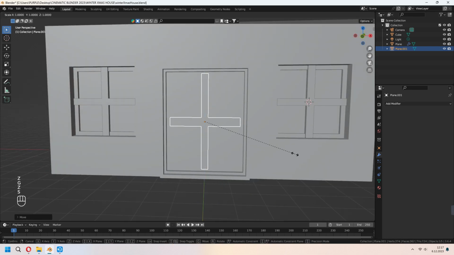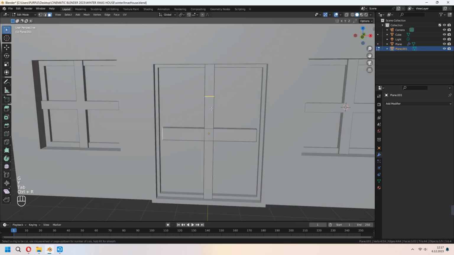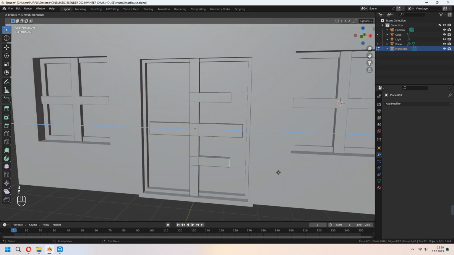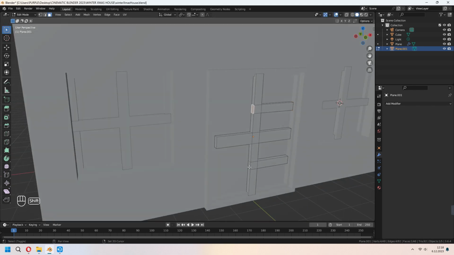Now you can give a shape how you want for your door. Again, if you want you can add some extra loop cuts for this. E to extrude side panels, scale and place it.